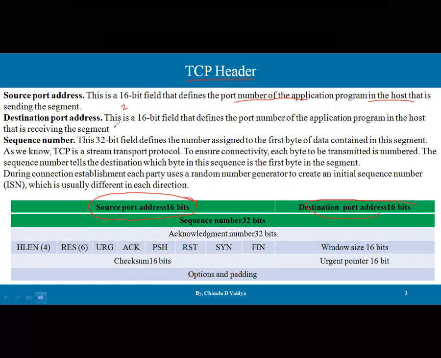Second is the destination port address. The destination port address is also a 16-bit field. It defines the port number of the application in the host that is receiving the segment. So if this is the sender and this is the receiver, the sender application has a port number on which that application is running. In order to receive this segment, the receiver side also has a port number of the same size. That is the destination port number.